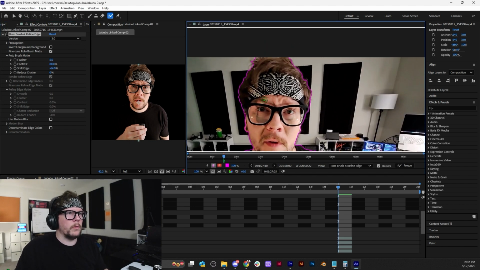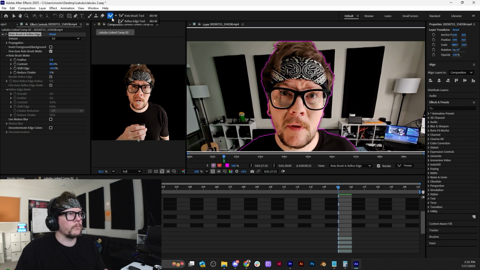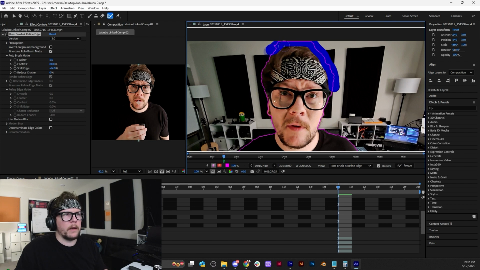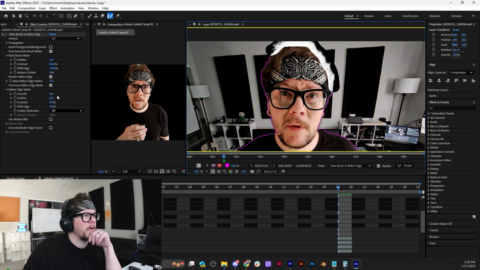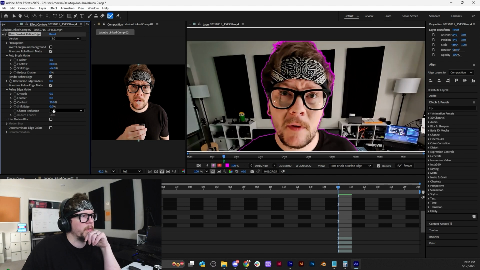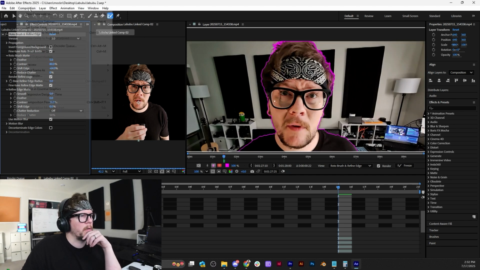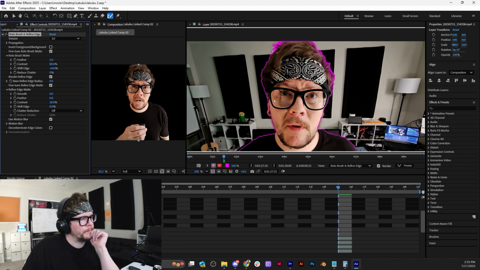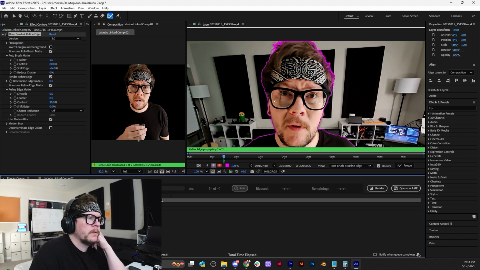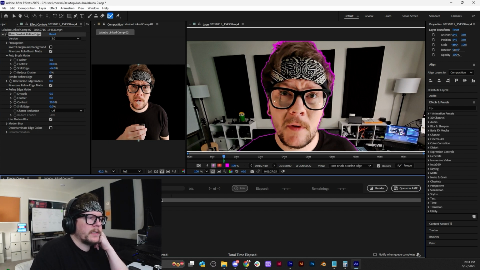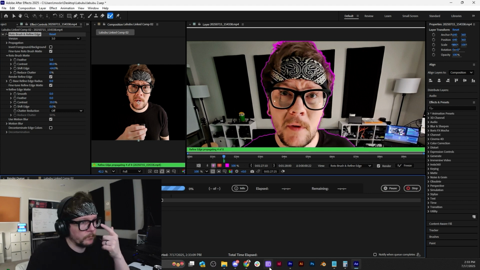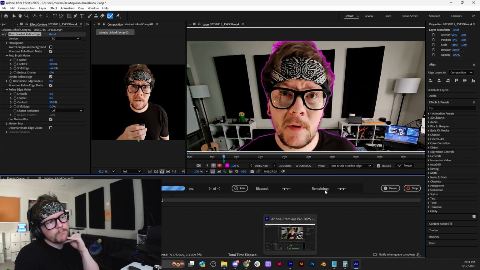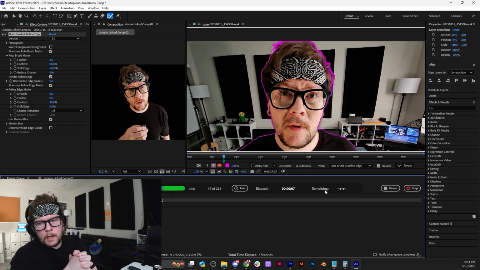Then we're gonna do the hair. Refine edge. Get my hair. Looks fine. We're out of contrast a little bit. Motion blur, and we will add to render queue, change the output module to QuickTime, which I already showed before, and then we will hit render. All right.